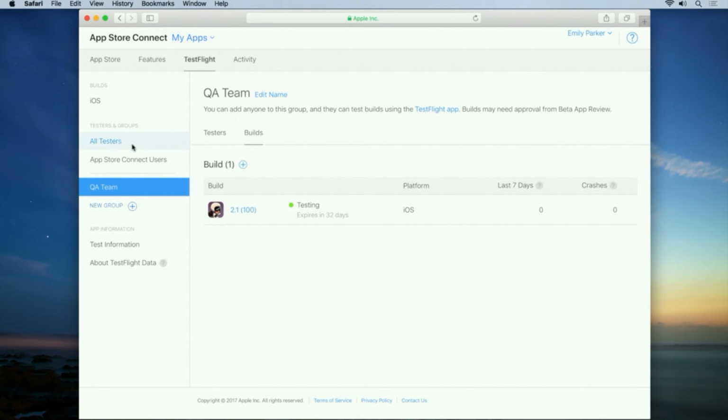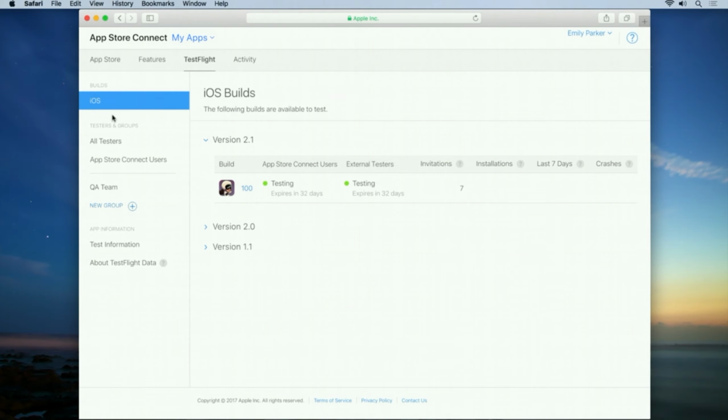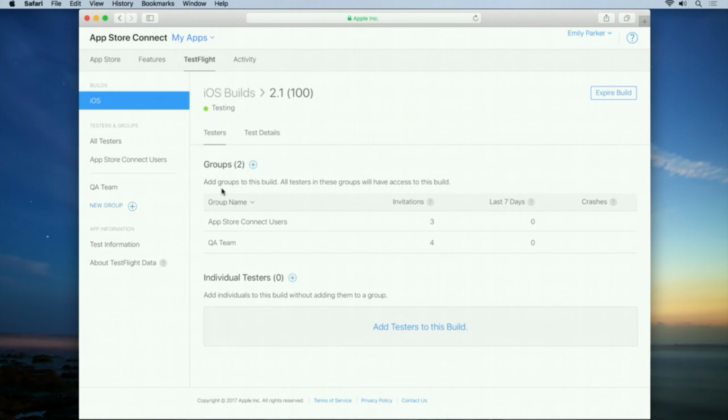The All Testers page helps you understand tester engagement by showing the status of each tester, along with details like the total number of sessions and crashes. If you want to stop testing at any time, just go to the Build section and remove a tester or group from the build, or expire the build for all testers.